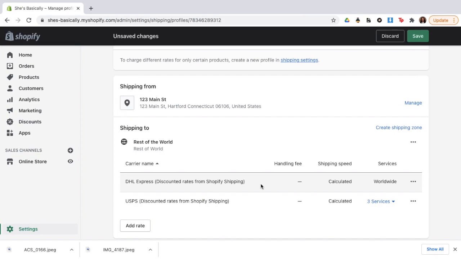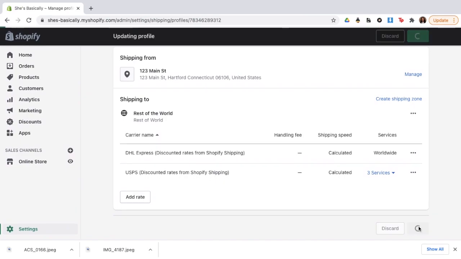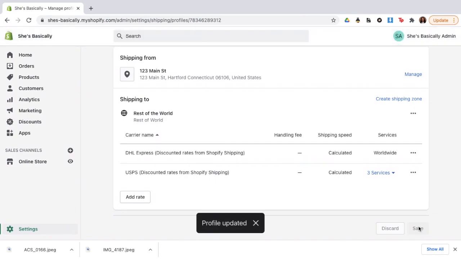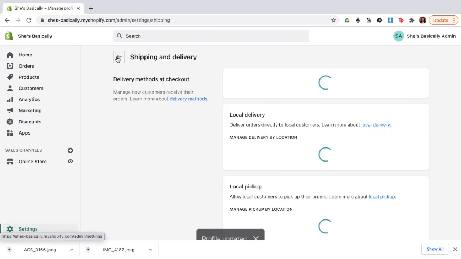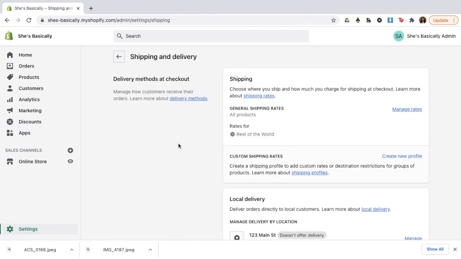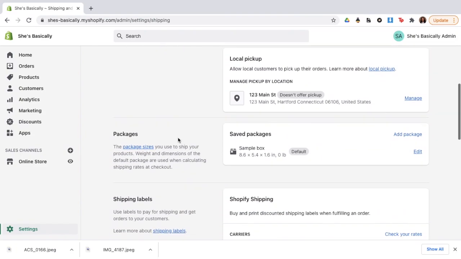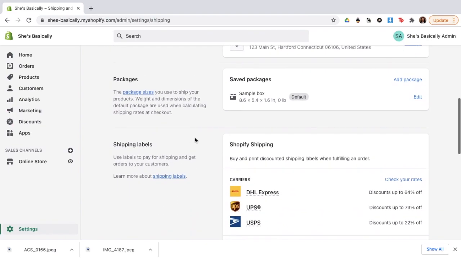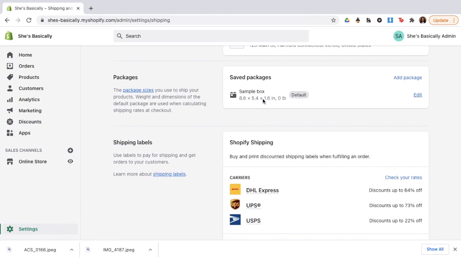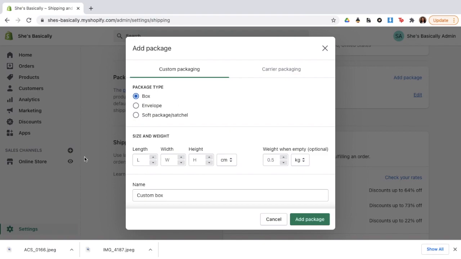So, all right, we have carrier rates turned on for USPS, and we're going to save that. So the next thing that you need to update in order to make this work accurately are your packages. So you're going to go back to that shipping and delivery settings and scroll down to saved packages. And they're always going to put a default box in there. For the purposes of this shop, the only product that I added was a mug. So I'm going to add what I know to be a general mug box.